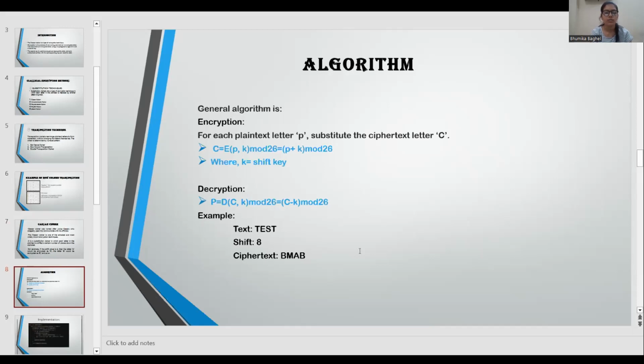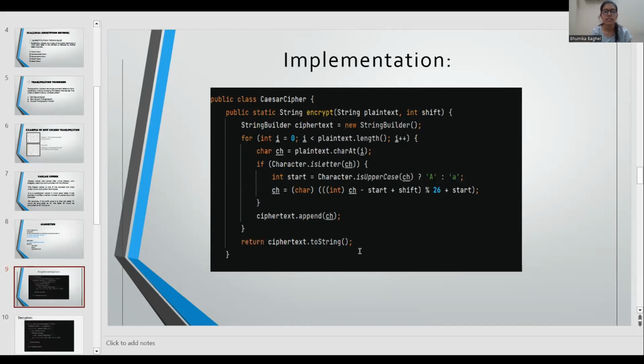And for decryption, to get the P back again, we will subtract the shift key value from the ciphertext letter and again take the modulo 26 to ensure that the resulting value is within the range. For example, if we have the plain text test and the shift value 8, then the cipher text will be BMAB. Moving on to the next slide, here we will see the implementation.